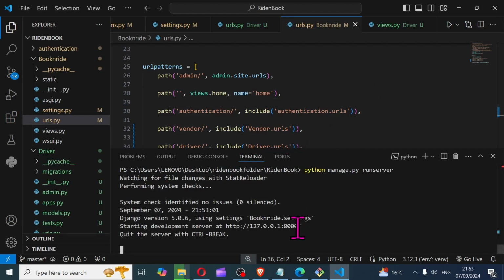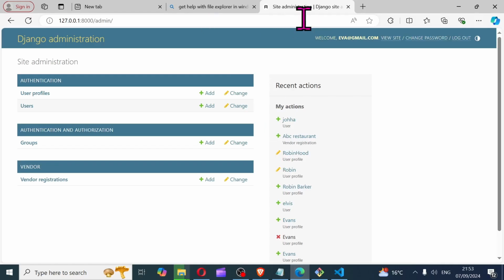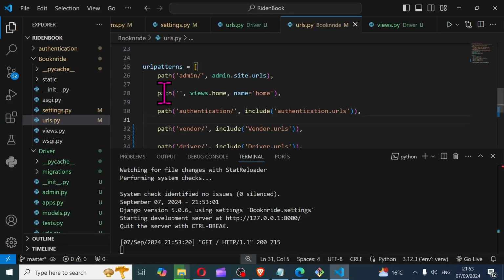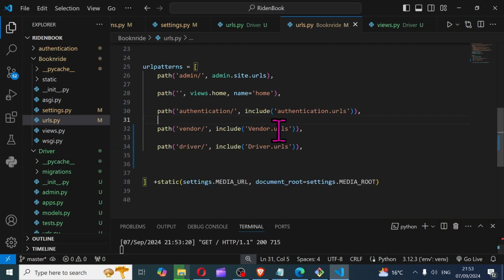So now simply copy this, your IP address, go to your web browser. It's already up. I'm just gonna paste it here. Now how do we access the URL we just created? Like I said before, let's go back. So you need to navigate inside this driver.